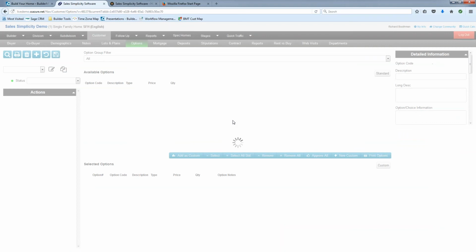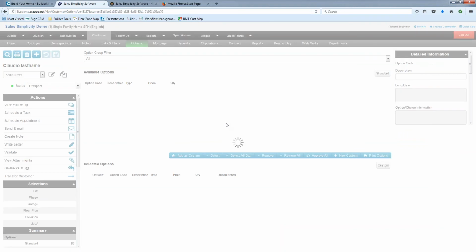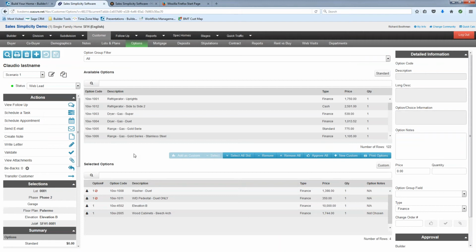They would get an email, and if you guys heard my email being in the background there, when I filled out that form and said submit, it sent an email to the salesperson and says there's a new lead on your website. You can route those leads automatically, internally or externally, to any one of 60 some odd different standard workflow messages that we go through. There's that washer pedestal. There's a washer that I picked. I picked elevation B, and there's the beach arch wood cabinets that I chose.